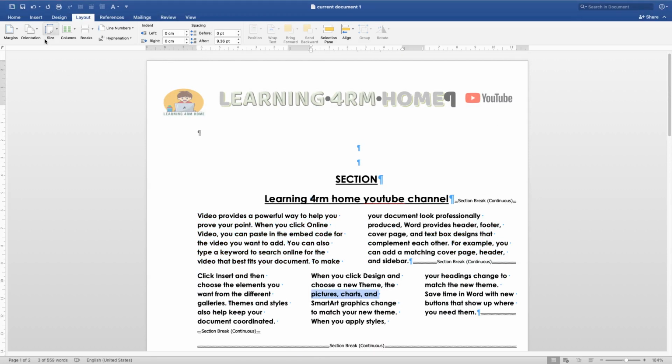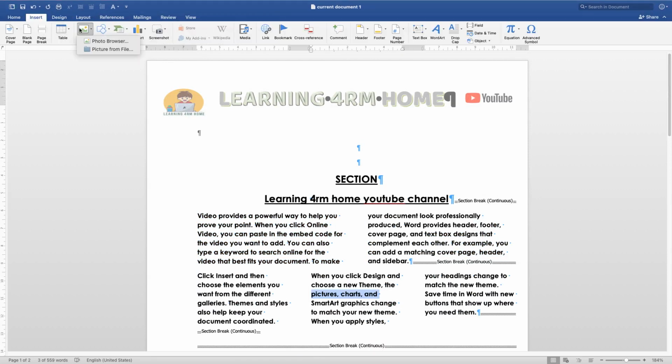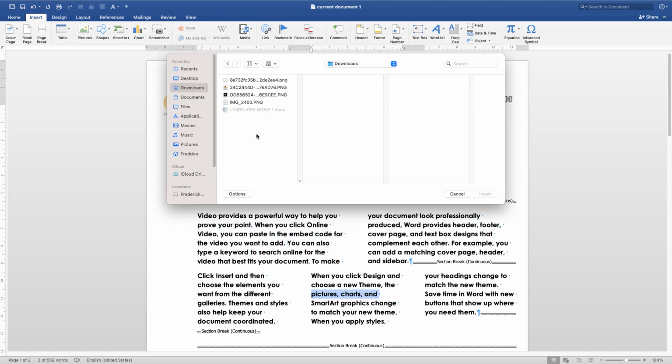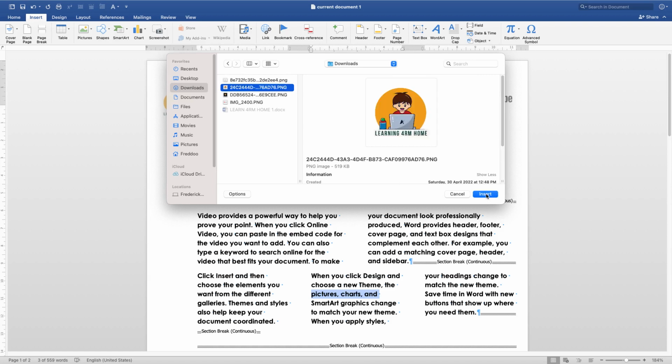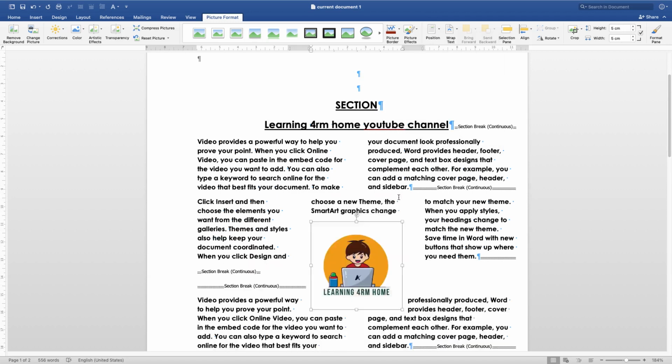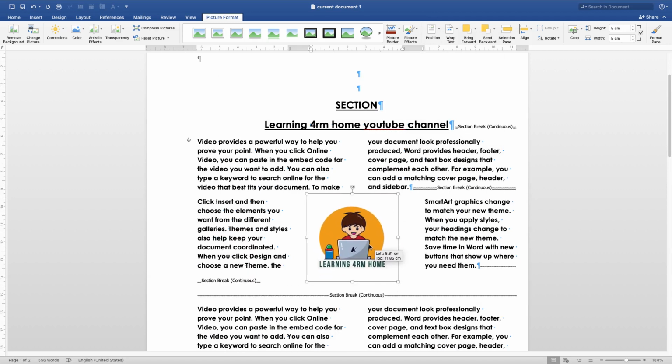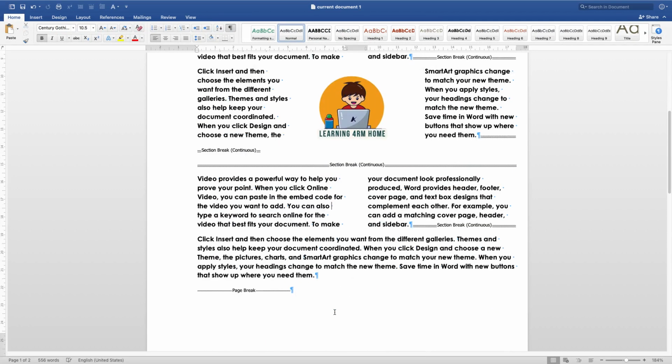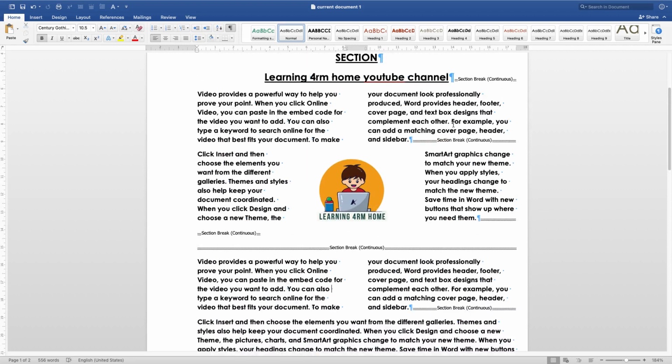Now how do you insert an image? You go to the insert tab, now image, and from a file, now just go to downloads and pick an image. Okay, so let's use this. Now you can just insert this image to where you want to set it. Then I can now insert the image. Okay, so that is a way to add sections.